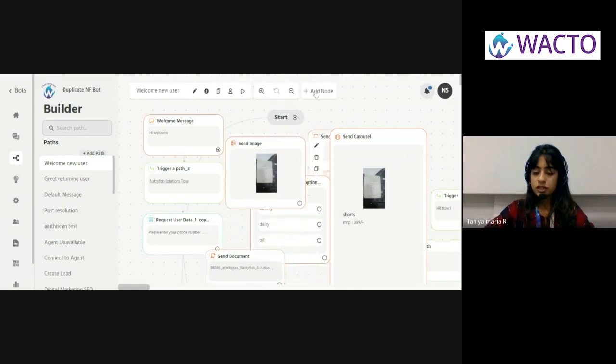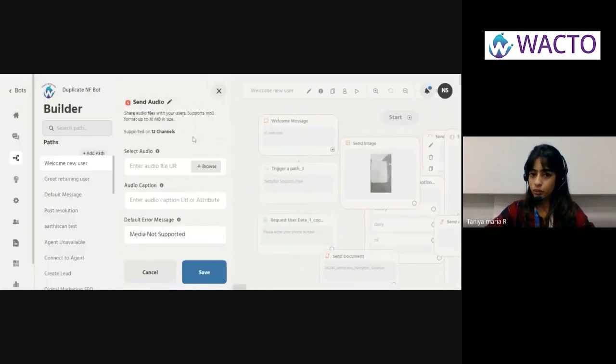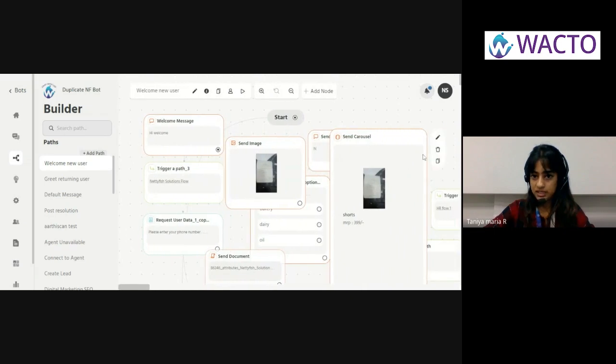Okay. So the next node is the send audio, which is very similar to how we send a video as well. So the size of the audio should be 10 MB in size and it only supports MP3. So you have to upload an audio from your PC. So if you have any audio, upload it over here and click on save. So the audio will also be present there.